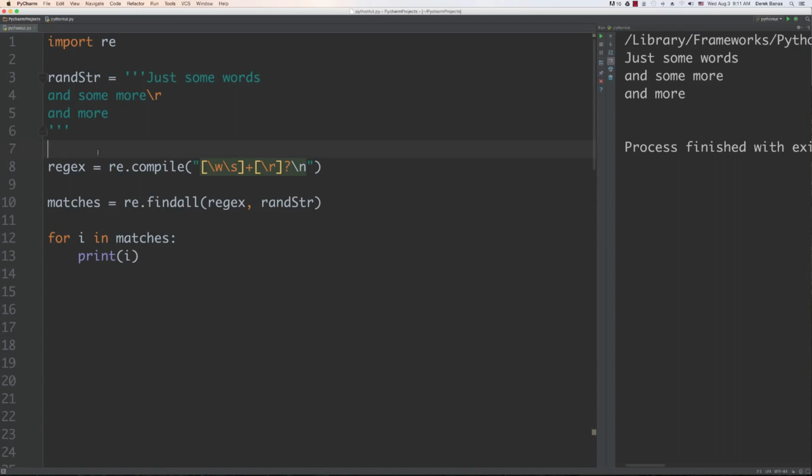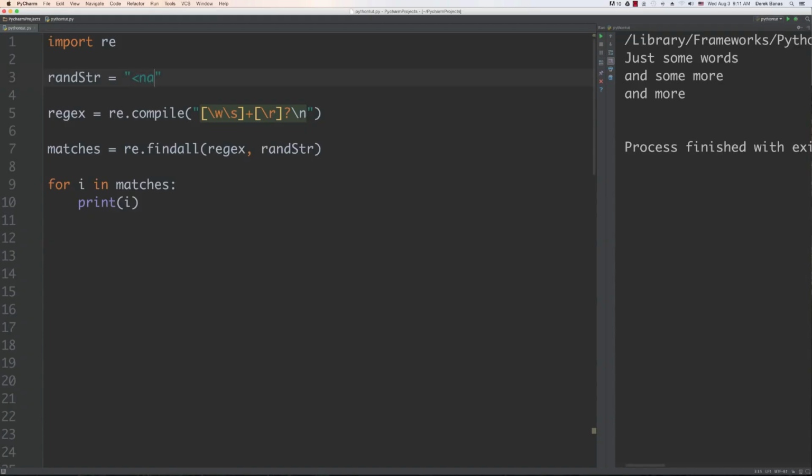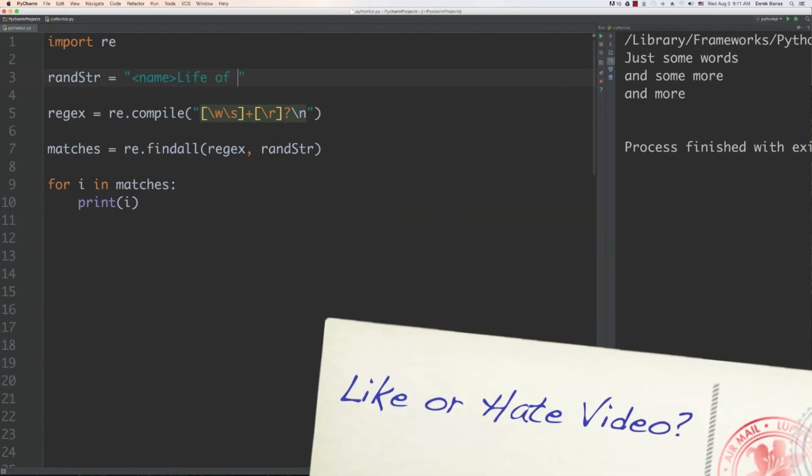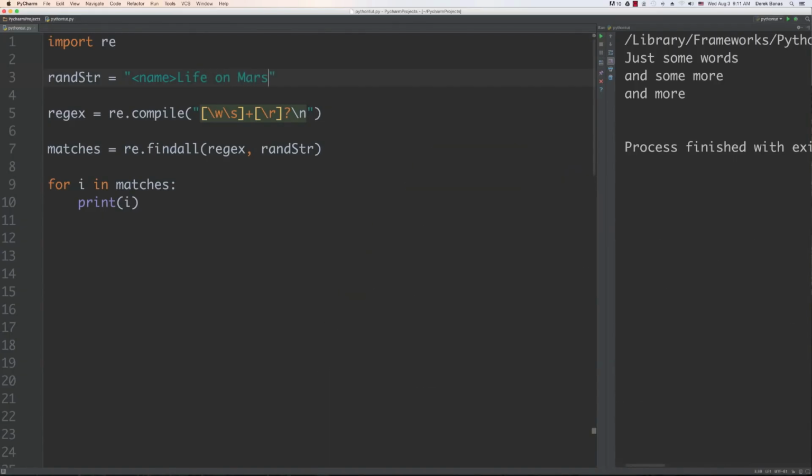So now I want to go in and talk about something that some people find very confusing, which is the difference between greedy and lazy matching. All right, so we're going to create another string inside of here, and this one is going to have some tags around it, XML tags. So let's say we have Life on Mars, a TV show that I watched a long time ago. And let's say that we have another one, and this one's going to be Freaks and Geeks, another TV show. What I want to do is grab everything that lies at the start of the name tag and the end of the name tag.